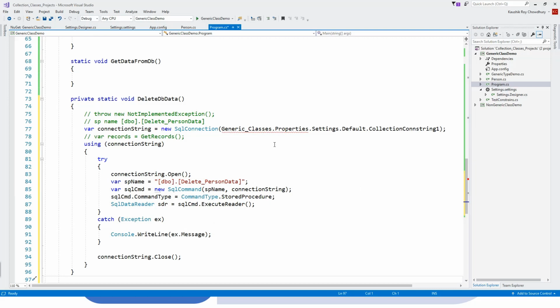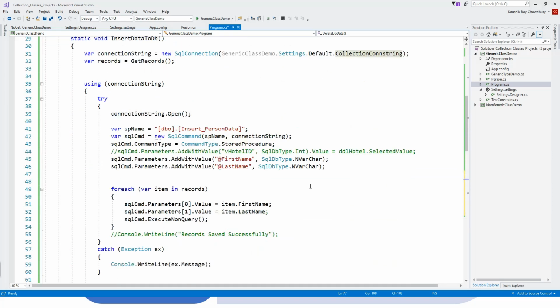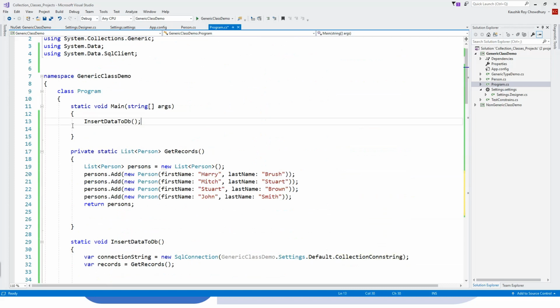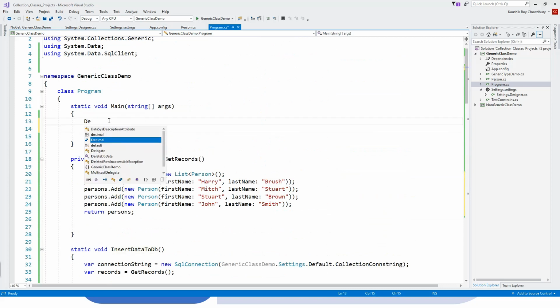here also I have to make these changes, not generic classes, but this is GenericClassDemo, and there is nothing like properties here. And then collection const string, and then let me first run this. Okay, first delete everything from the database, and then I will explain how this delete stored procedure works. Okay, so right, again Control F5 to run this application.